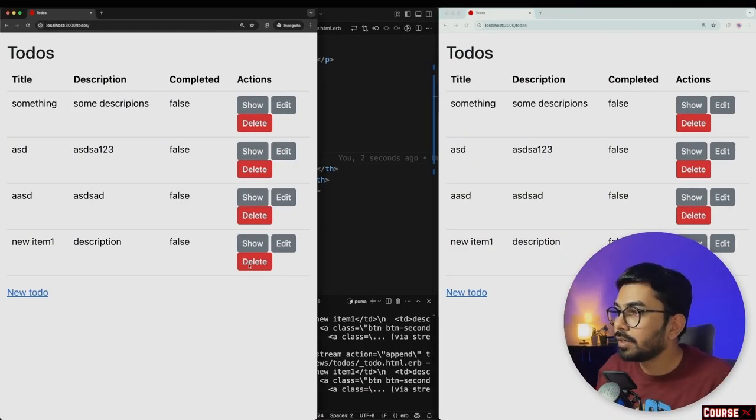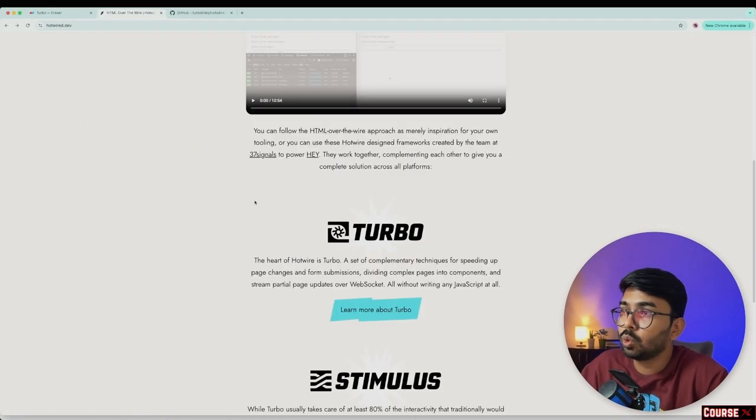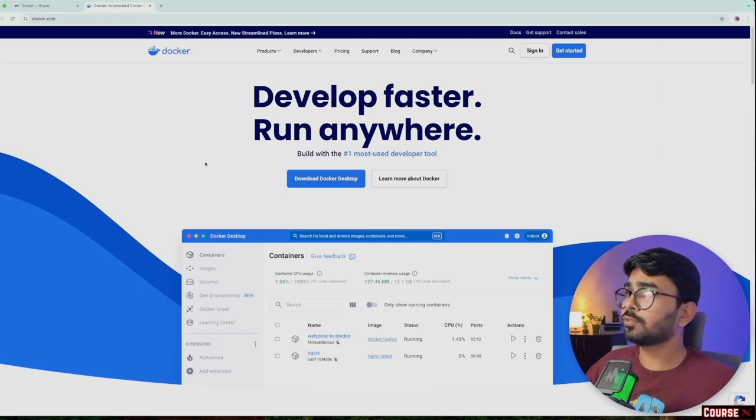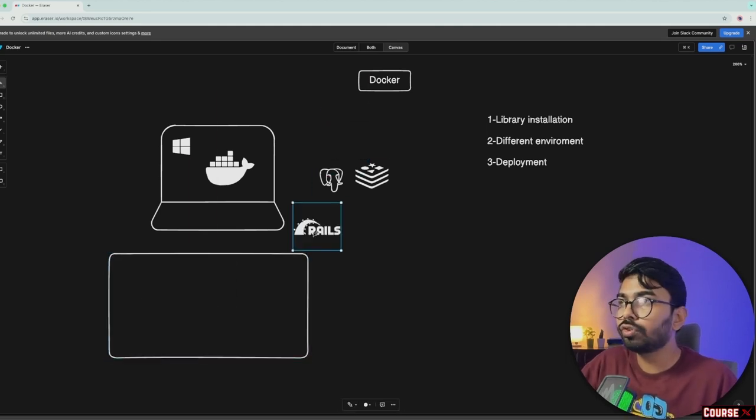And in this course, you will learn how to build modern web applications using Rails 8 with Turbo from Hotwire and set up your environment using Docker and Devcontainers. We will start from the basics, so don't worry if you are new to Docker or Turbo.